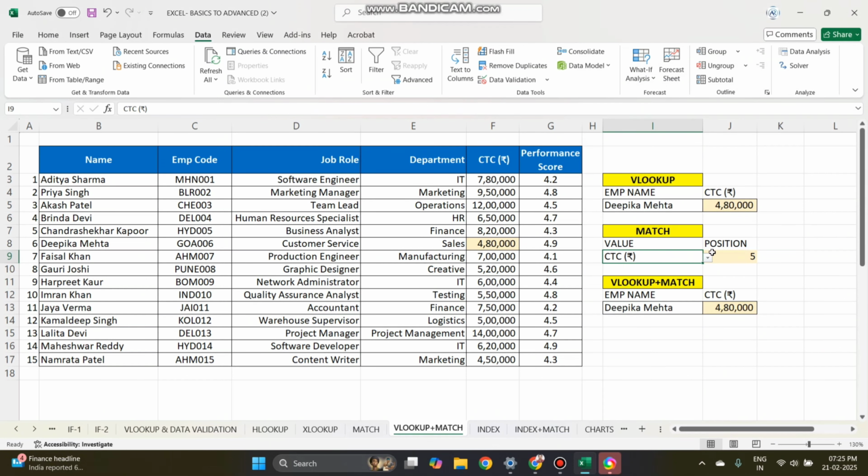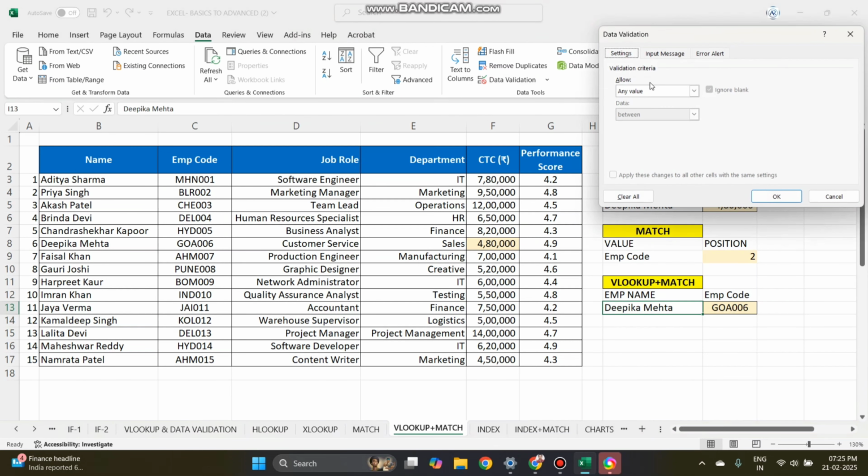Now whatever cell value is appearing here, it should appear here as well. So equal to this. Means if I type CTC here, here it will be CTC. If I select employee code here, here also you will get employee code. Now again I am using data validation for the names. So here, instead of Deepika Mehta, I will use data validation. Again I will create a list of names of the employees. So I will select OK.